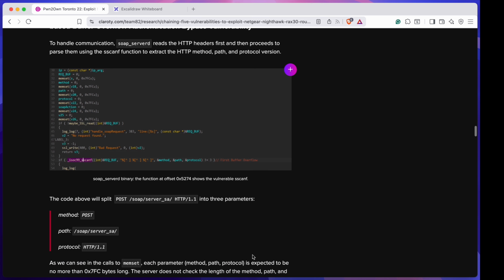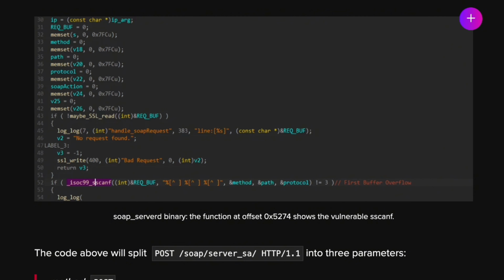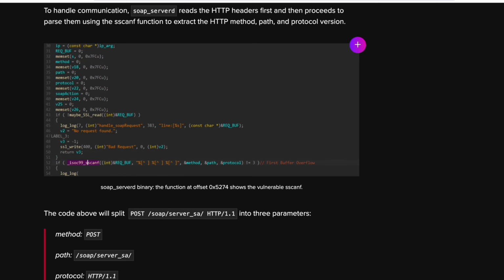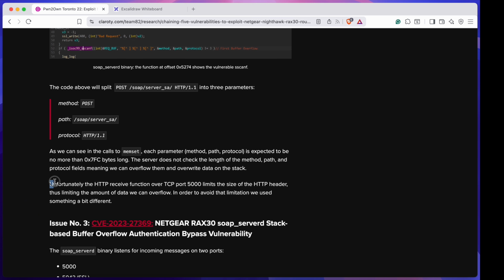Okay, so there's an HTTP request and they found that the request method, path, and request protocol are being extracted and parsed using scanf, and there's no character limit. Yes, the parameter is expected to be 0x7fc bytes long, but scanf does not really care about it. So they can perform a buffer overflow attack here. Unfortunately, the HTTP receive function over TCP port 5000 limits the size of HTTP headers, thus limiting the amount of data we can overflow.